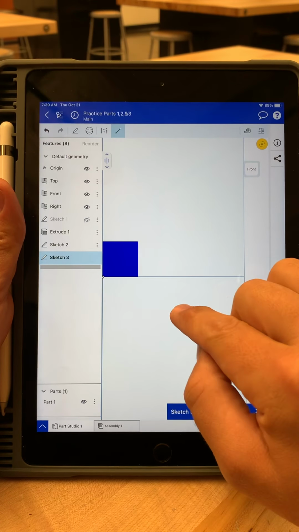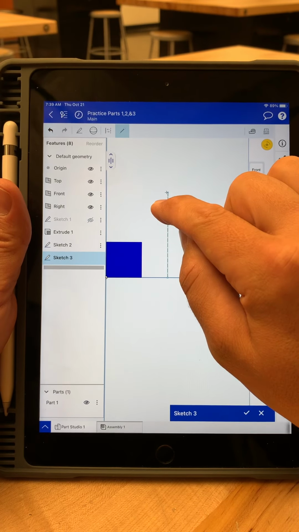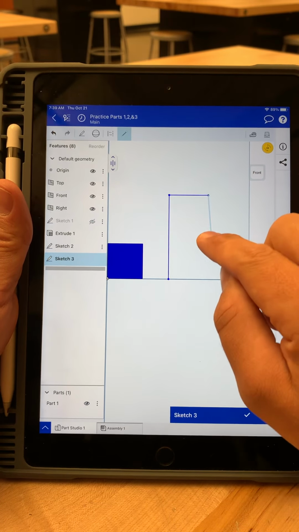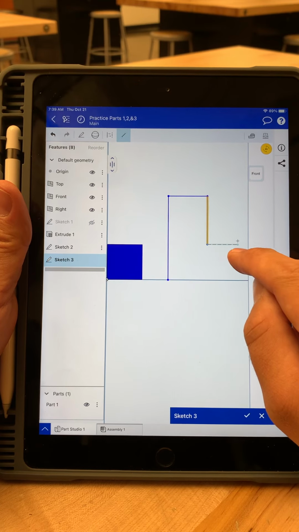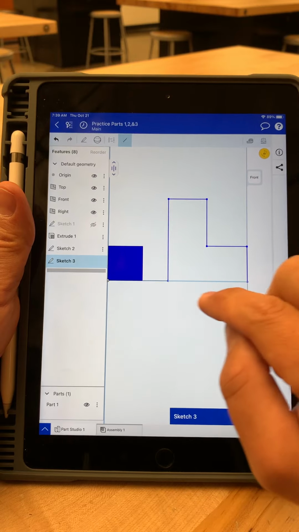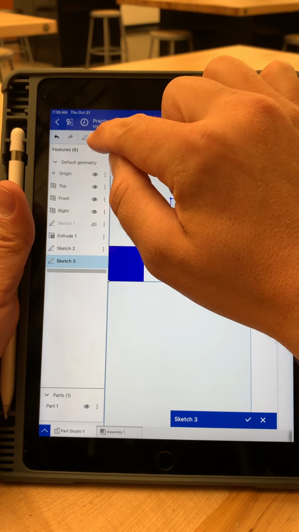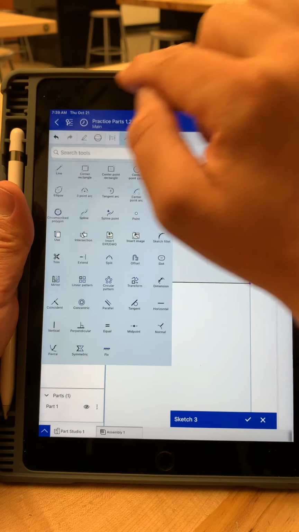I'm gonna zoom in, and once again, I'm gonna hold my finger down to snap to this axis. I'm gonna try to put this part pretty close to the part I just did. Not right on top of it, but fairly close. So finish off the shape. You're then gonna make it, and you gotta dimension it.